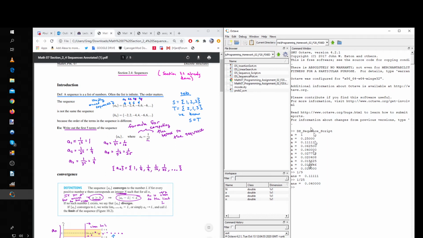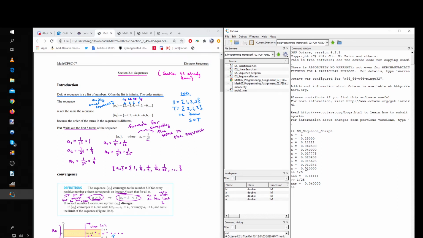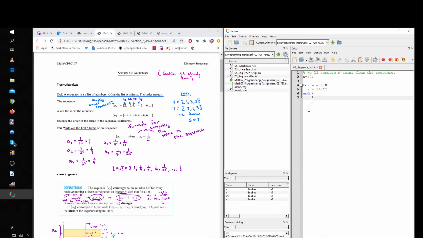But like I said, we don't want to just throw them up on the screen. We want to store them in a vector. So the way you might want to do that is, instead of just calculating them, we do this: a(n) equals 1 over n squared. I could put a semicolon on the end, so I don't have to see it.